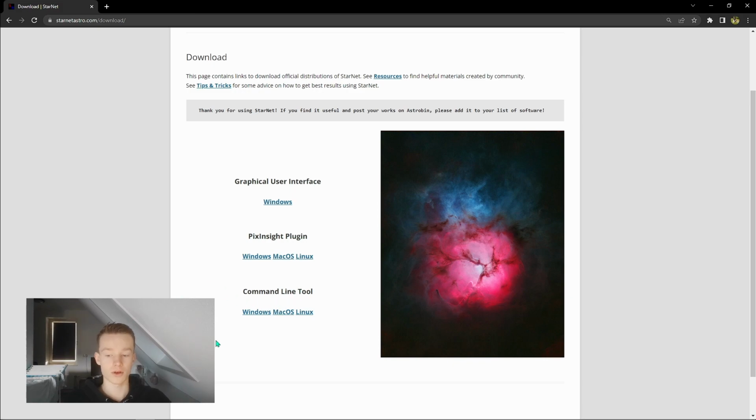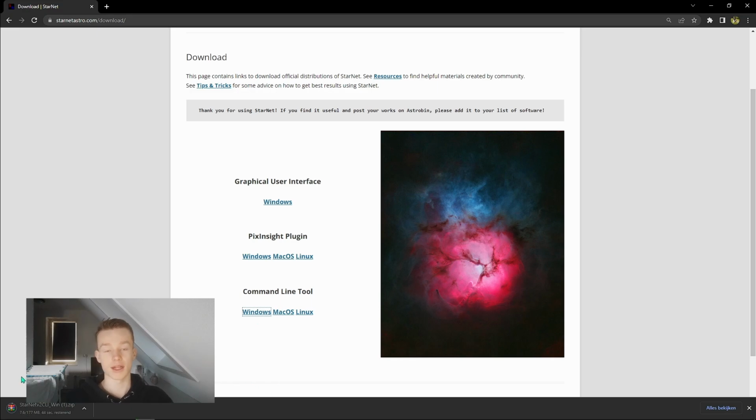So, what you need to do is to go to this website, which I've linked in the description, and then open up and download the command line tool. Depending on your operating system, it's going to be Windows, macOS, or Linux. For me, it's Windows, so I'll download that one. And that's going to download a zip file.